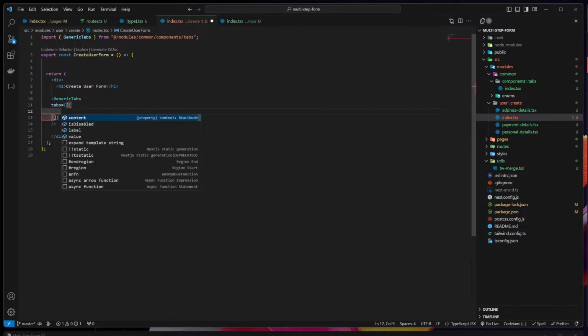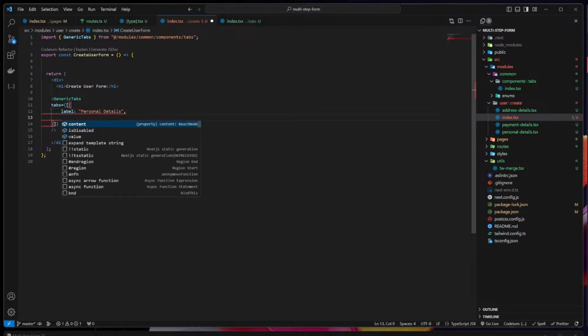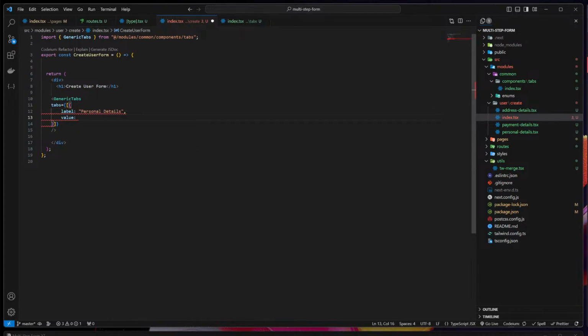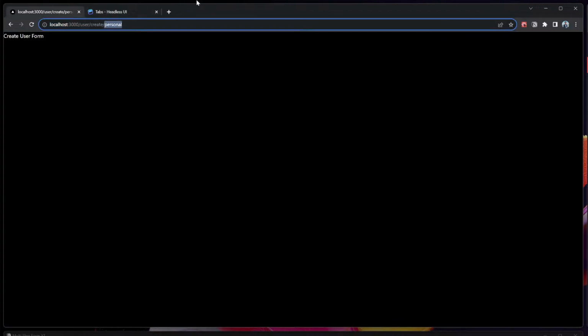and the first object would have a label. What is the label? Personal label. And there would be a value. For the value, let's not do a direct value like "personal", because we are using it in this route. We don't want any spelling mistake, like one person writing address like this and someone making some spelling mistake. But we are human at the end, we can make mistakes. To avoid that, you can use enums.